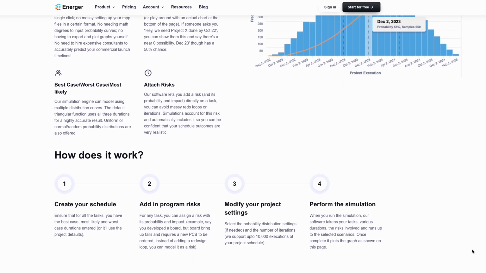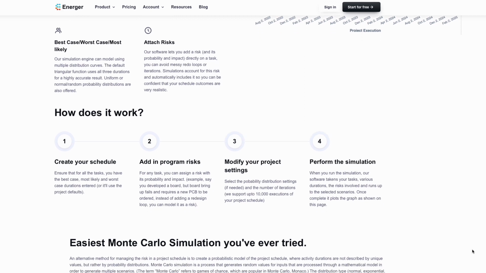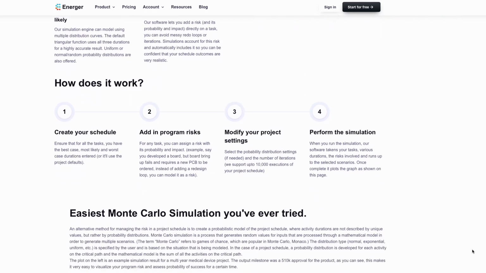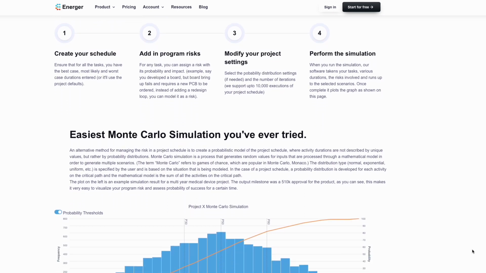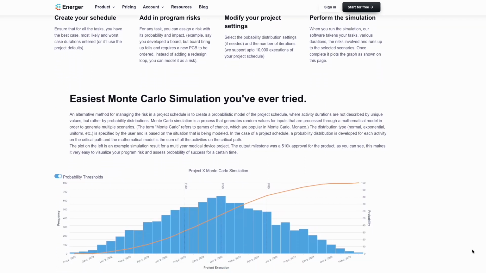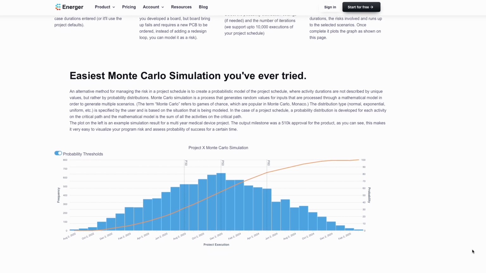Energer offers this complex simulation with just one click. Before we run a simulation, let's review the output from the demo project. To understand how one can interpret the simulation output, you can see a histogram. This is an output of running 10,000 scenarios of a project. As you can see, it forms a bell curve centered around the 50% probability mark.